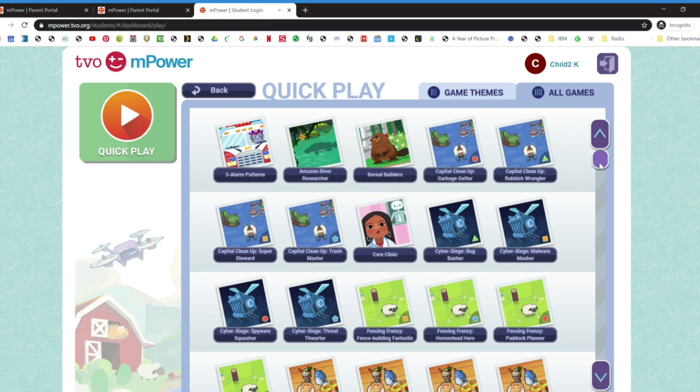And what you'll notice is that there are different versions of the same game, and that's because there are different levels. The designers have oftentimes created one game and changed the content so that the same game can work for grade 1s, grade 2s, grade 3s, grade 4s, and grade 5s. So I'm going to show you this one.